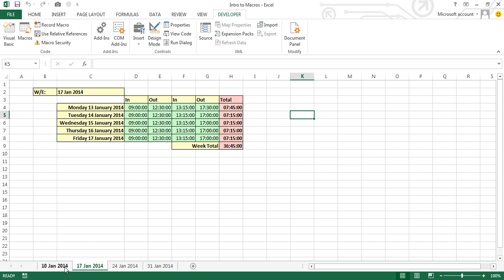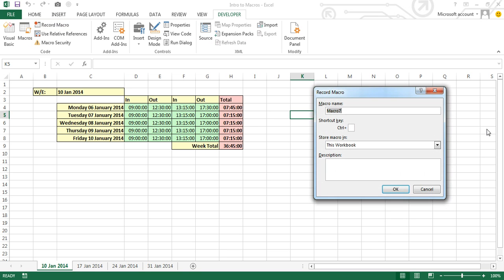Okay, so what if I want to record a second macro? Well, all I do is record a second macro. So I want to make only this area here modifiable, so everything else I want it to be locked, because I don't want people to go in and change anything. The only place I want people to change is in the green area. So if I go back in, developer, record macro, call it protection, I'm not going to bother with a shortcut key or description, just click OK.